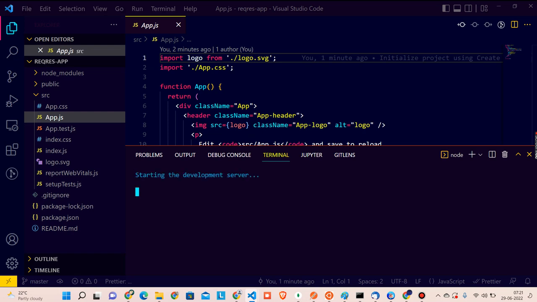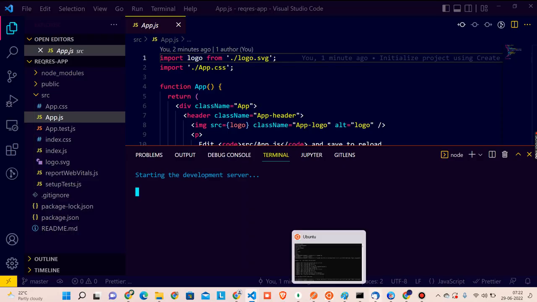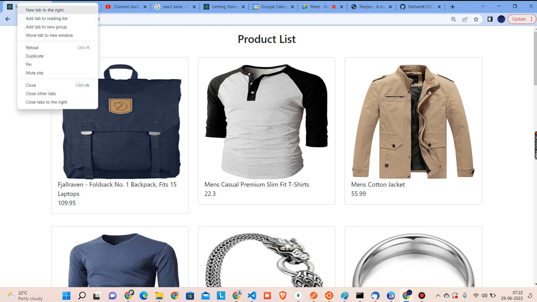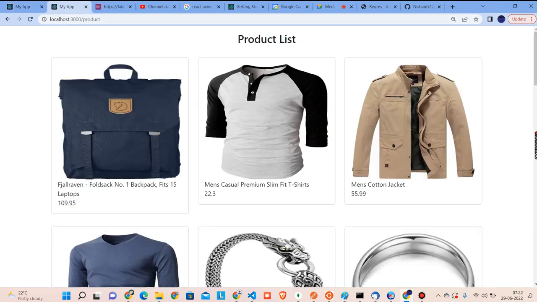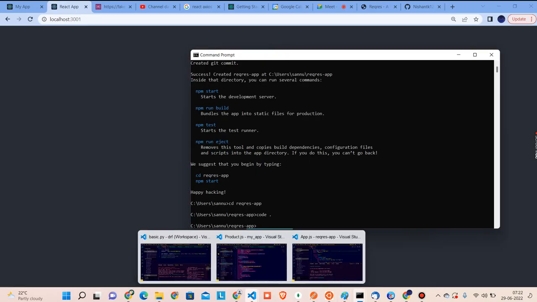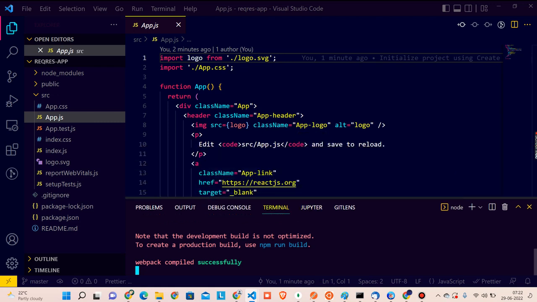Or else you can close that, and if you go here, this is already running, right? So if you start that app again, now it's running. So first of all, I want to install some required things.